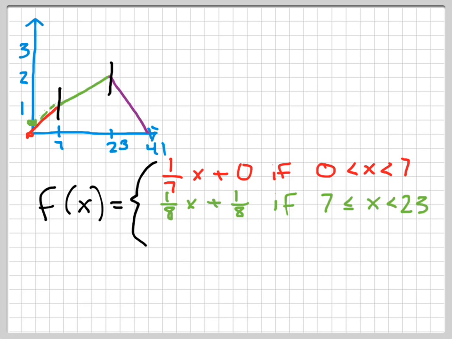And the last section is negative, because now I'm going back towards home. 1/6 x. And here, if I extended this line way up there, the y-intercept would be plus 41/6.